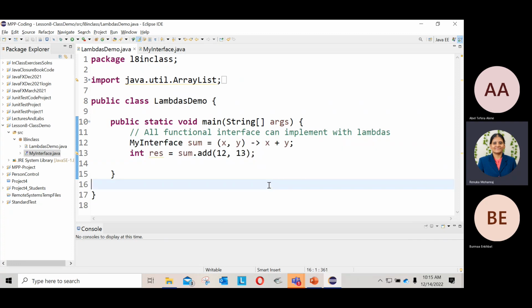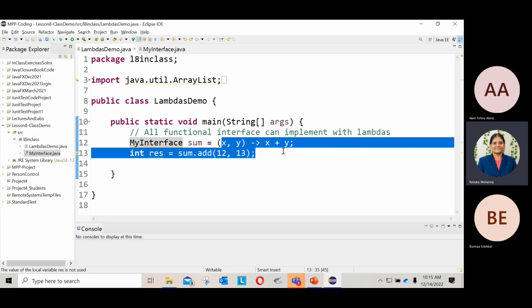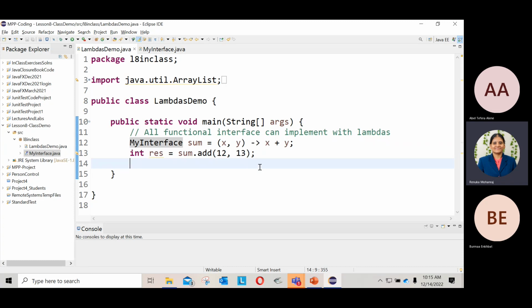Okay, so how does it target that type? Because you declare this object as a type of interface. When you implement this lambda expression, we have only one unimplemented method, so your compiler will automatically infer the type. For example, if I pass 12.5, what will happen?